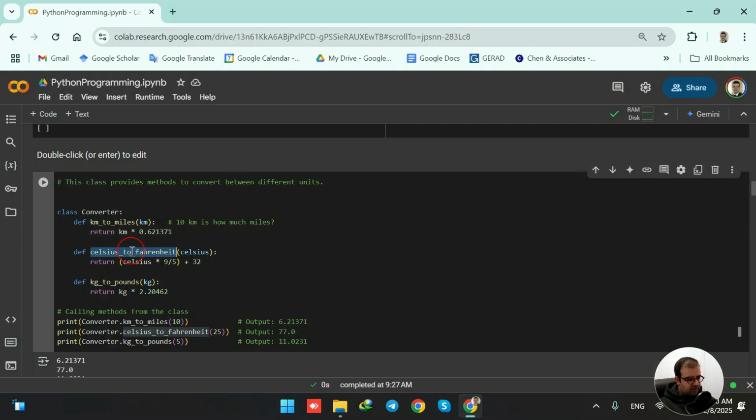Then we have another function called Celsius to Fahrenheit. So this function also requires one argument, and we are going to see, for example, 25 degrees in Celsius is what temperature in Fahrenheit.